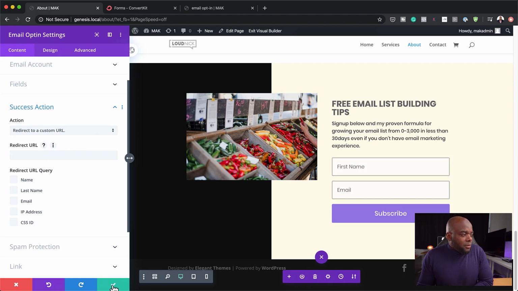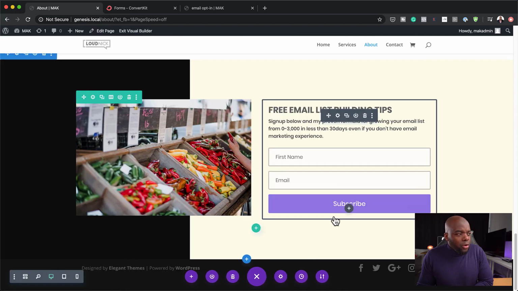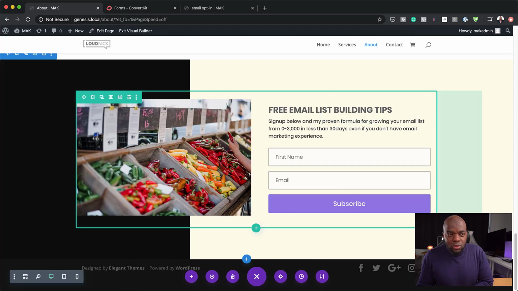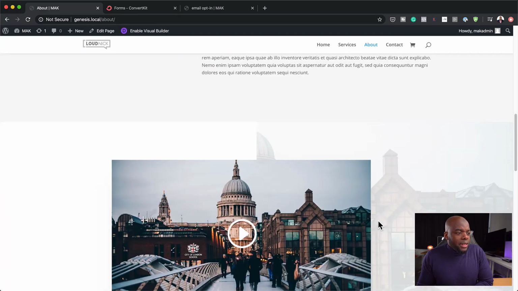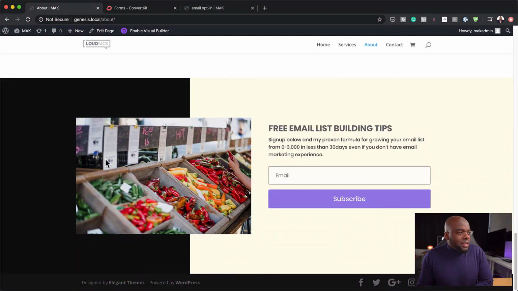So once you've done that, if you hit save, your email opt-in now is ready to go. Now I'm just going to hit save one more time and exit the Visual Builder. Okay, so let's scroll all the way down to the bottom here and we can see that this is our email opt-in. Okay, now let's talk about why and how to build your email list from scratch.